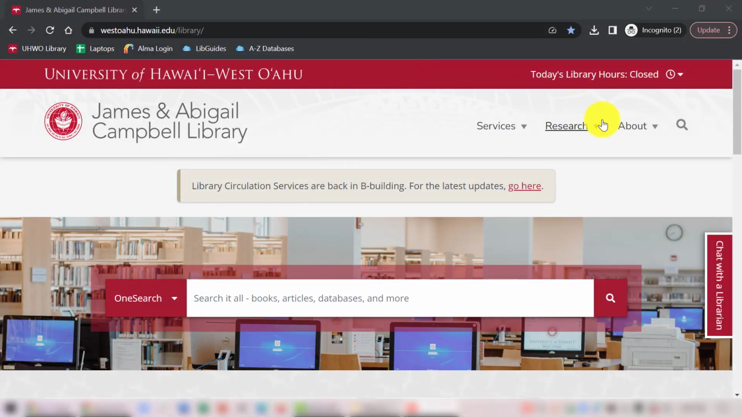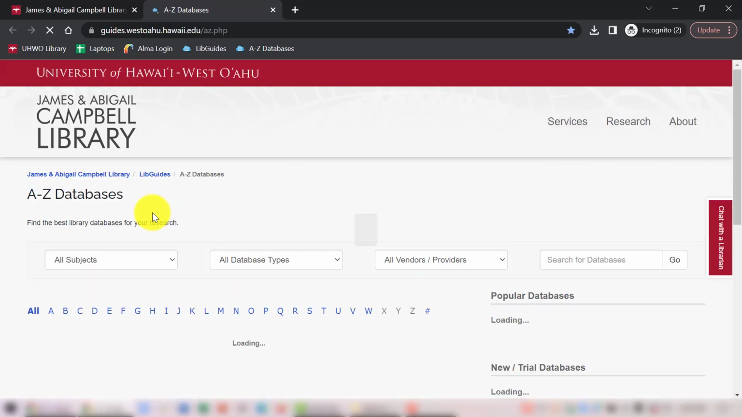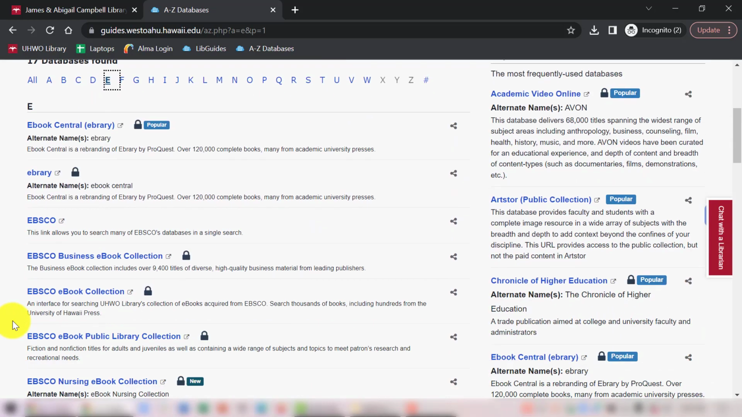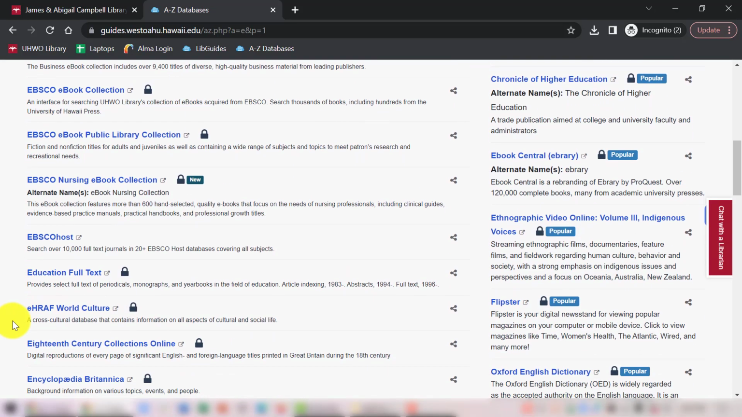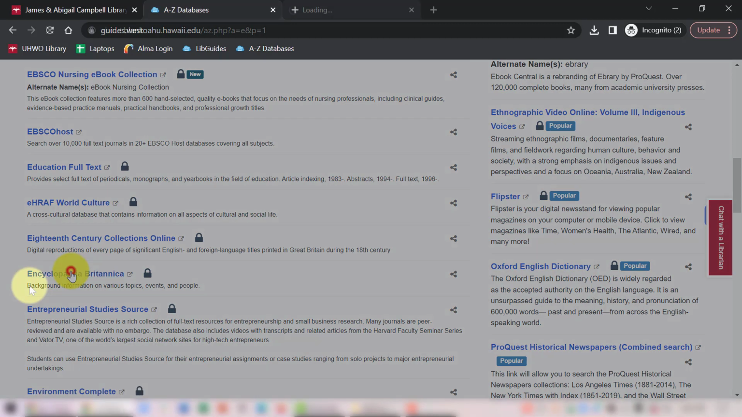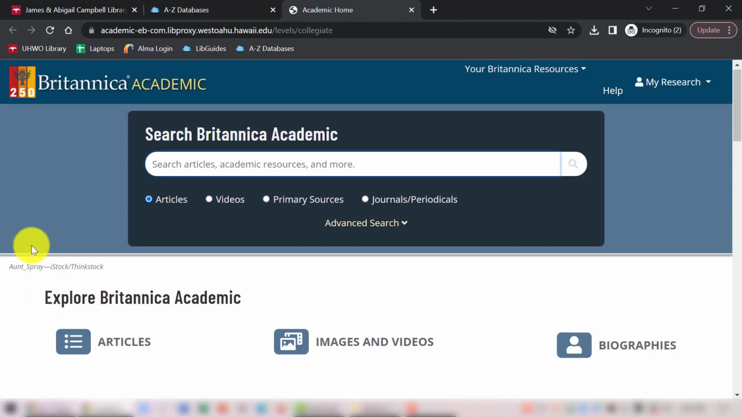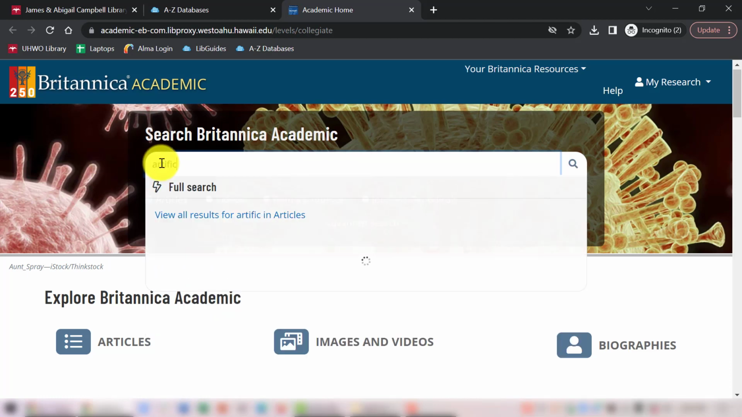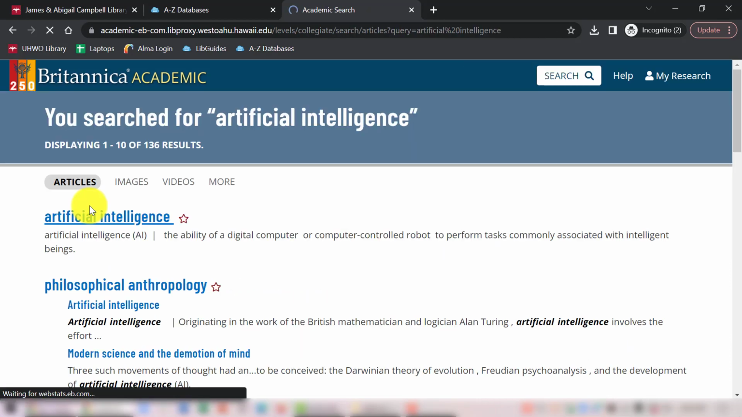Since we know that we're looking for a database, we're going to go to the A to Z list of library databases. Since I'm looking for Encyclopedia Britannica, I'm going to click on E, then look for the database I want. And here we are. You'll notice that we are on the academic version of Encyclopedia Britannica as opposed to the public version. Now, since I'm looking for information about artificial intelligence, I'm just going to search for that to see what pops up. So now I can see that there are over 100 entries related to this topic.